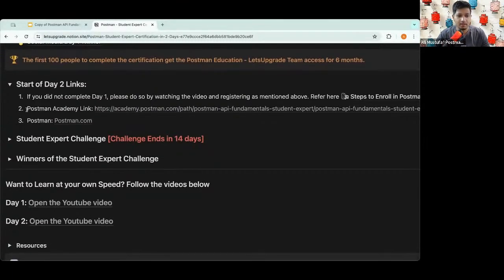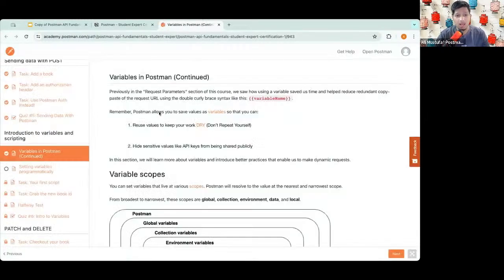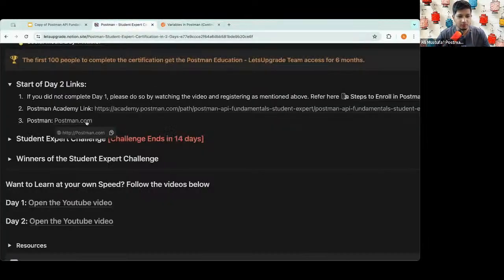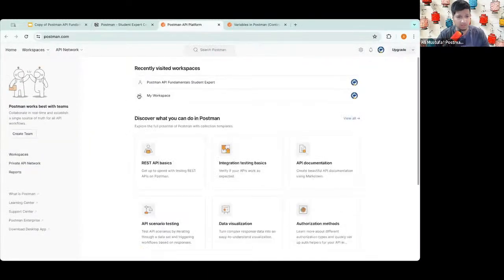So let's get started. For everyone who attended day one, go to link number two and open the academy. This is where we left on day one. So this is from where we are going to get started, which is variables in Postman. And then we will go to postman.com, which is link number three. So let's open that in a new tab as well.